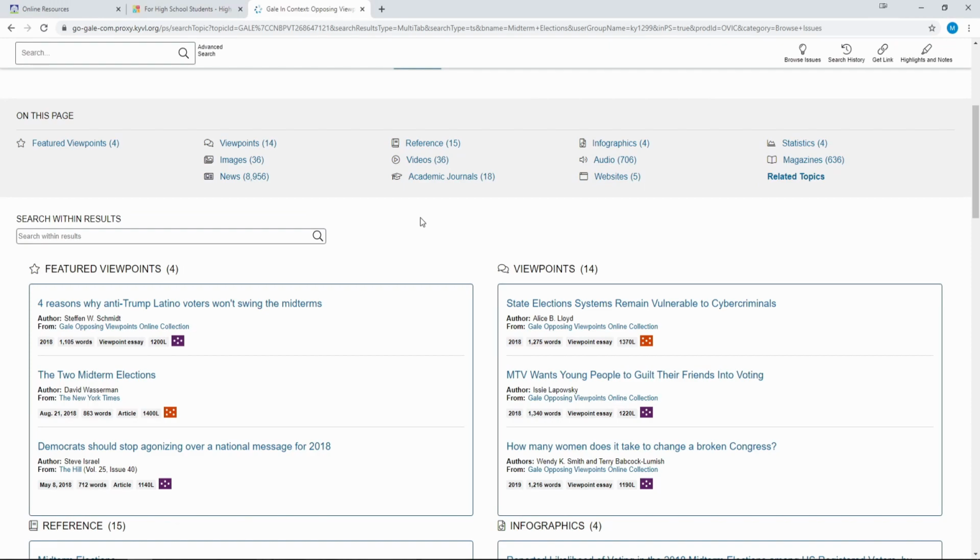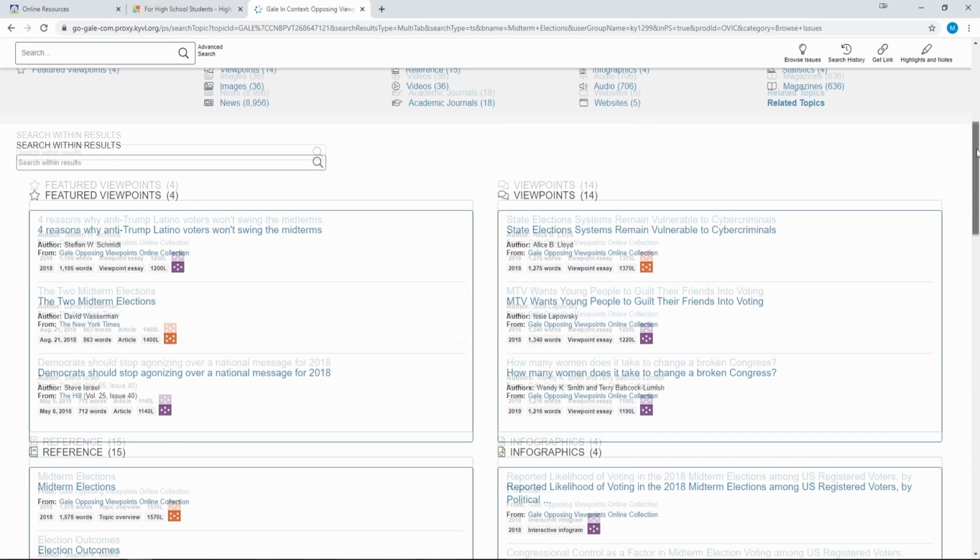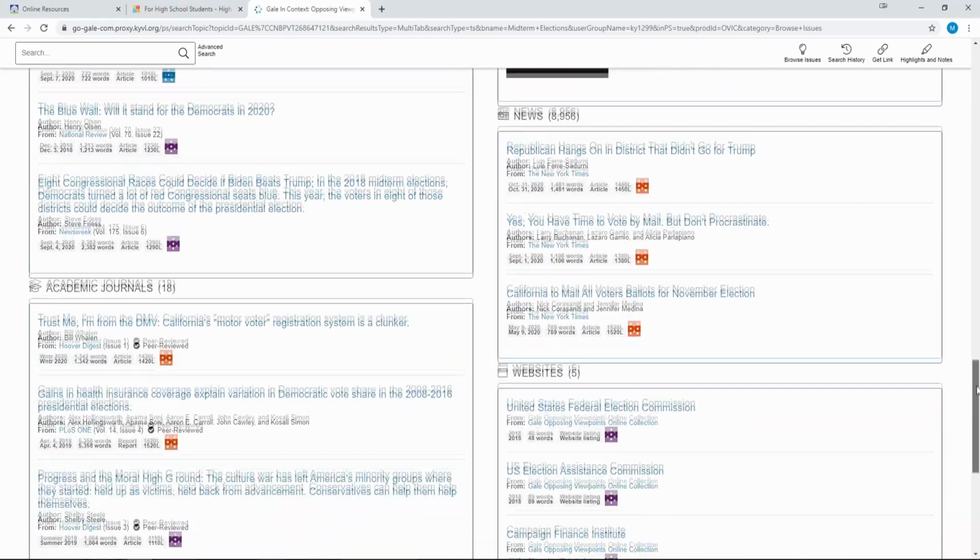They are then broken down into different styles of formats. Viewpoints, pictures, news articles, videos, references, websites, all laid out very nice and neat.